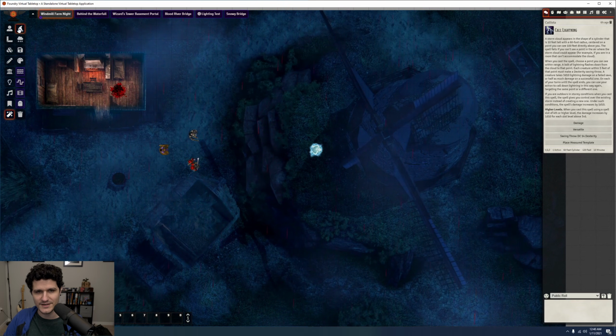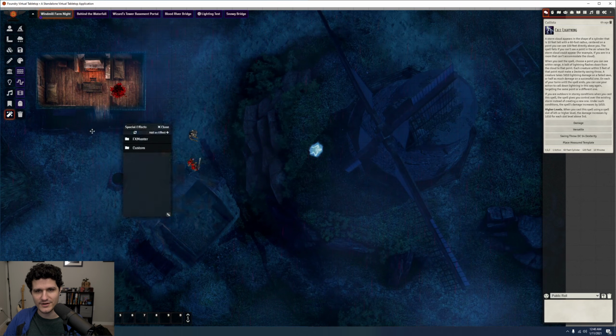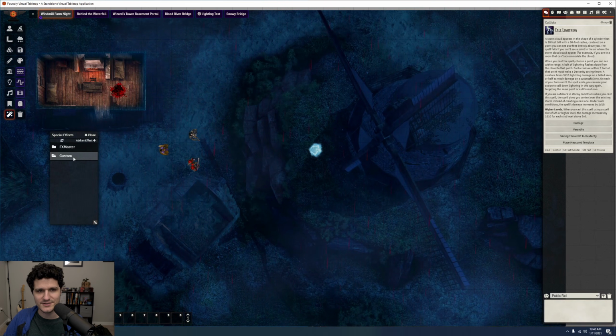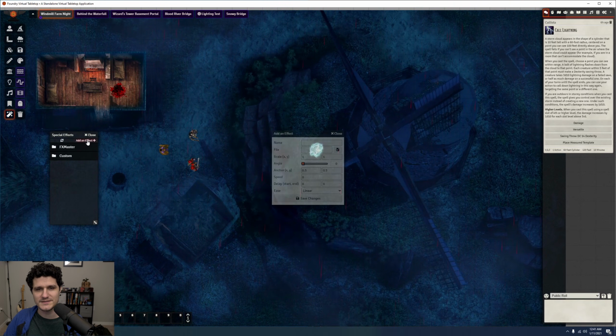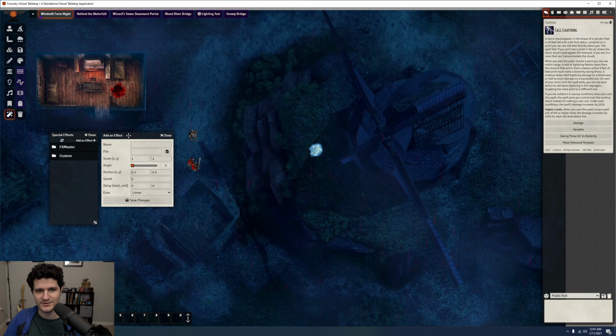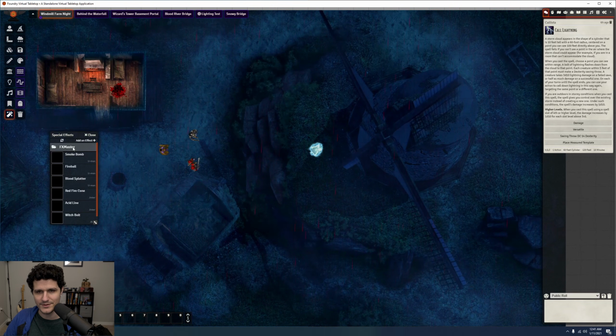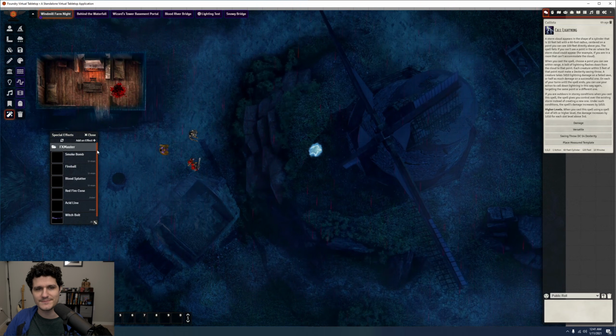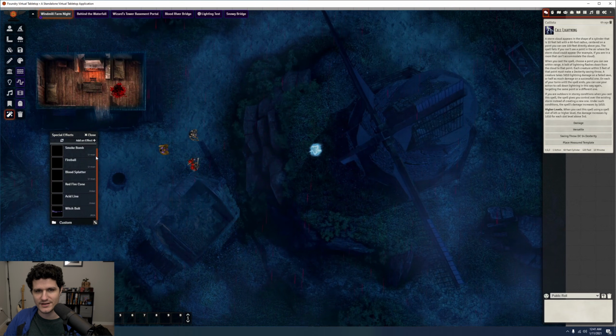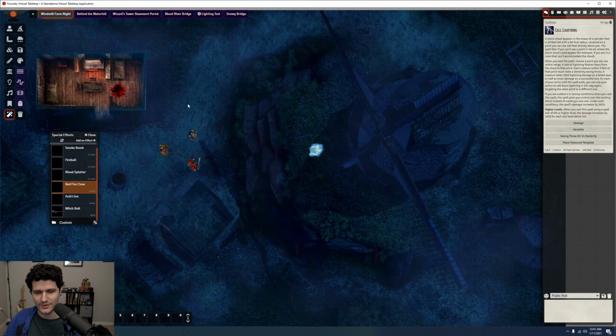Let's take a look at special effects now. If we click the wizard hat icon, we can see an FX Master and a custom folder. The custom folder is where any effects that you add yourself from the add an effect menu will appear, but we're going to focus on the built-in effects for now. Expanding the FX Master folder shows us a number of different magical effects. Let's take Red Fire Cone as an example.